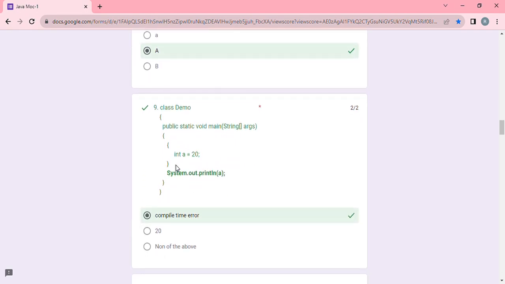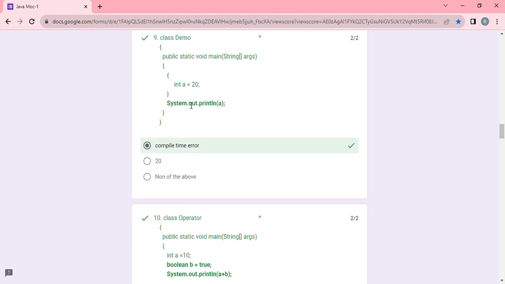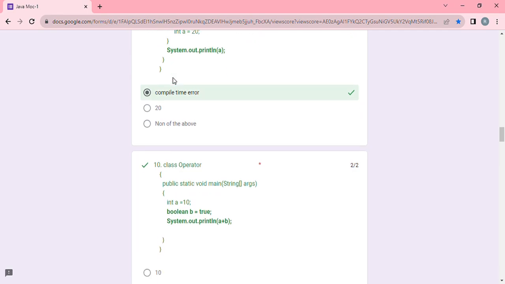So int a is equal to 20, System.out.println, int a is equal to 20, this is in this block. We cannot use a local variable outside that block, outside that method. Moreover, we have a block inside the main method. That is why we get a compile time error.